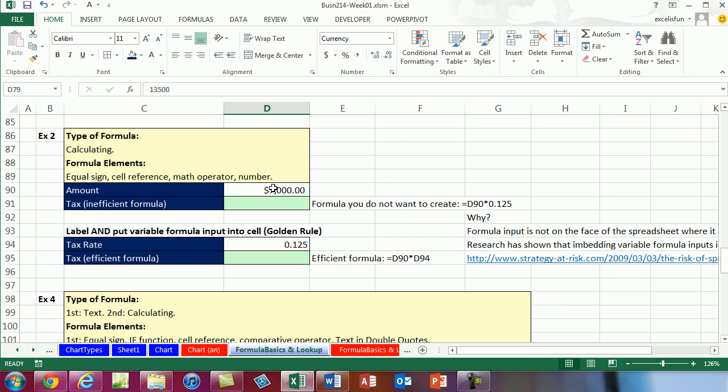Here we have an amount, and we want to calculate the tax. Our tax rate is 0.125, or 12.5% if we formatted it with percentage number format. I'm going to make a formula equals up arrow times 0.125. That is what you do not want to do. The problem is tax rates change. That's a number that needs to be in the cell. And when I enter this, yes, it calculated the right answer.